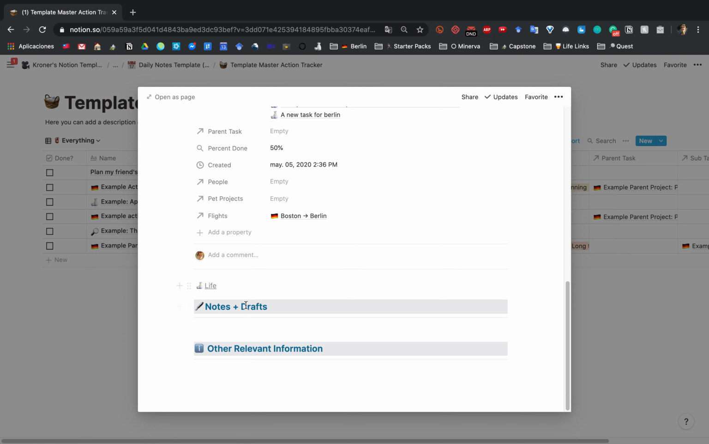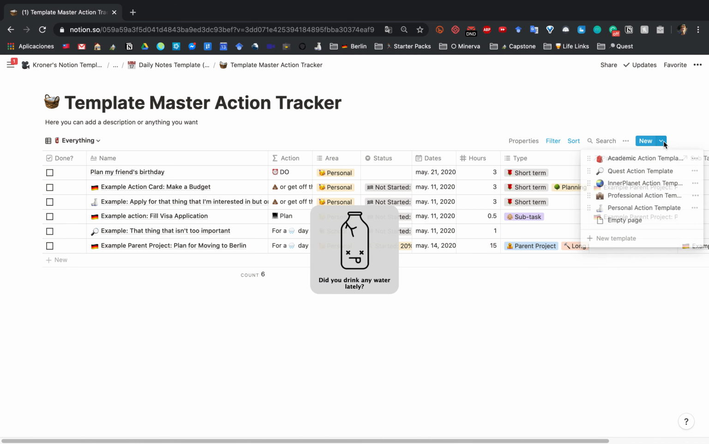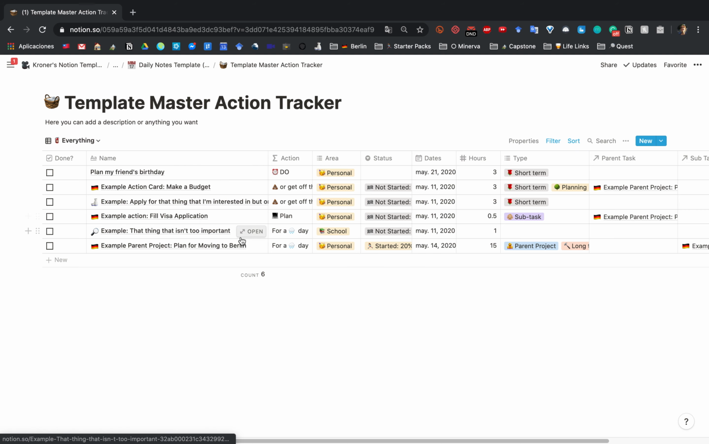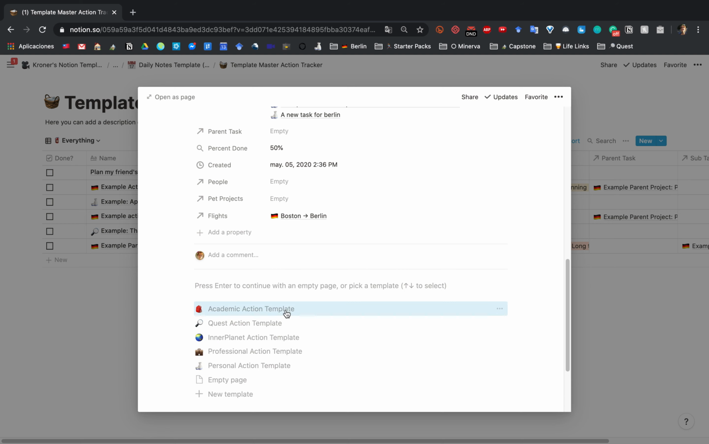I don't know why that's there. So I'll show you what this looks like if I don't have this. So if you want to get to the templates, you can click this down button and see all the different templates, or if you go in and delete everything here, it'll show you these templates here.